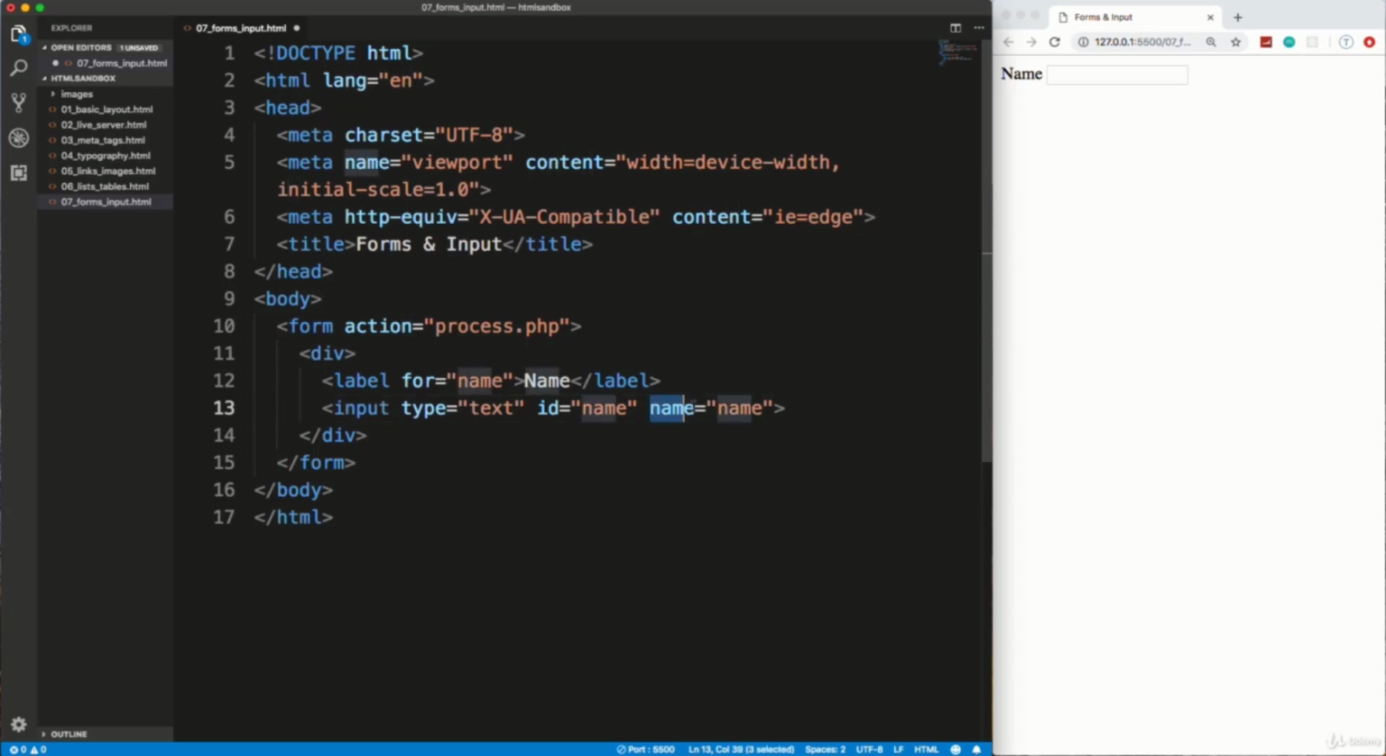But this is what is used on the server side. So if on the server, let's say in PHP, you want to grab the value, you would use whatever this is, in this case name.